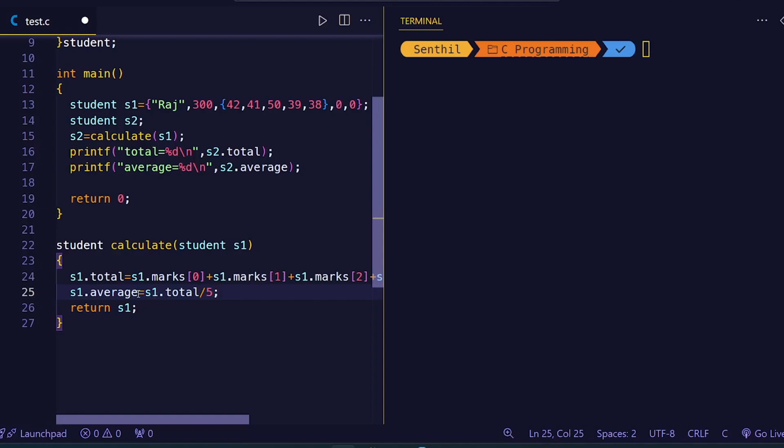Now we will return both total and average through structure. See, a function can't return multiple values. So we keep total and average inside the S1. Then we return S1. So this is the purpose of structure. So we can use structure to pass multiple values from one function to another function.